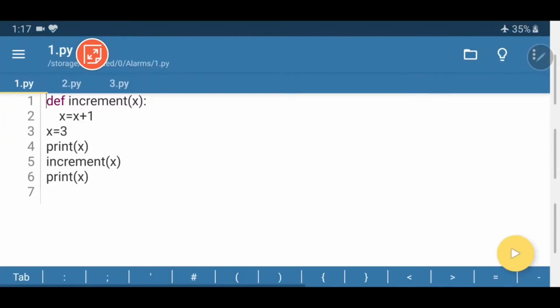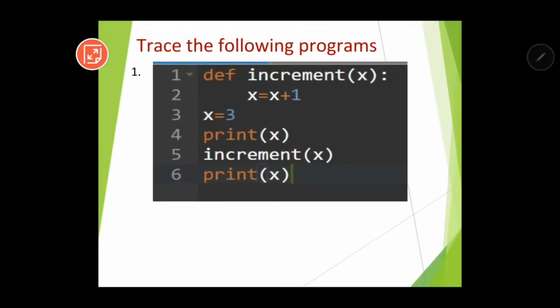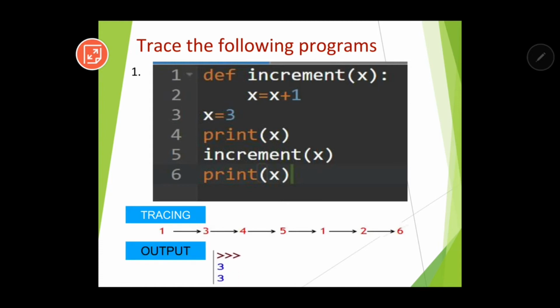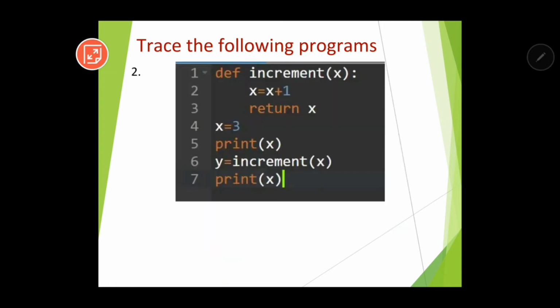So let's go to the next one. If you are asked to trace this program, you will write it in this form. This is the tracing part, as I have shown you in the explanation of how to do the tracing. And next, if they ask you for the output, you have to write the output in this form. Let's go to the next question. Trace the following programs. So this is the next question. Let's learn how to trace it.